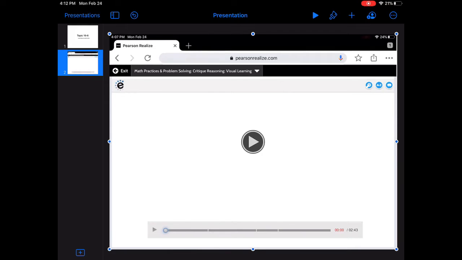And you can actually make this play automatically. So if your sub is in the present mode using that blue triangle at the top, they can have this play automatically when they go to this slide in present mode.